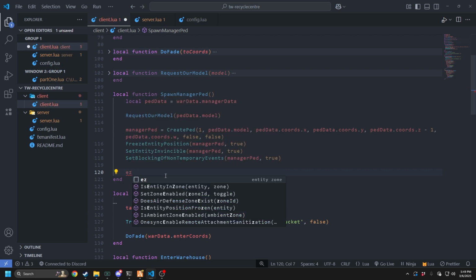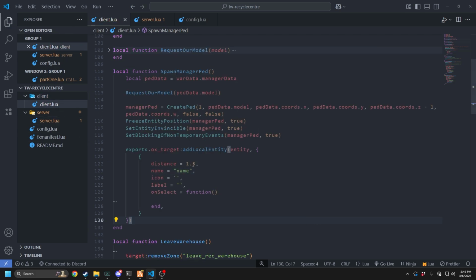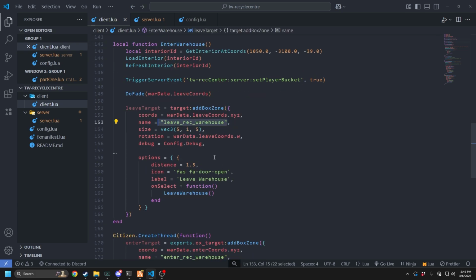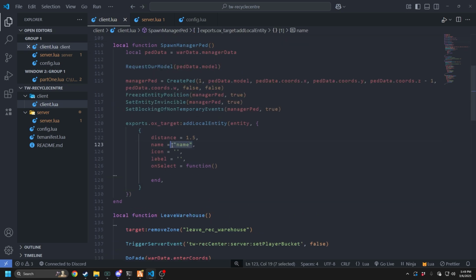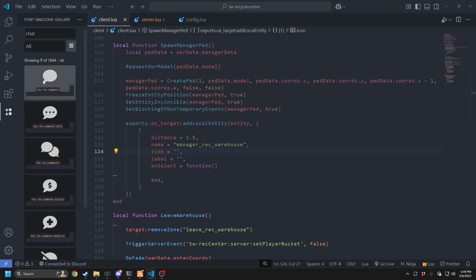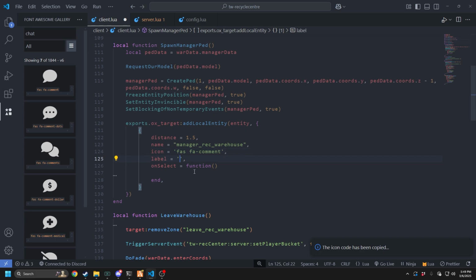Next thing you do is EZ, for Entity Zone. You need to make sure you have the extensions, the ox_lib, the overextended extension, and you'll be able to do the same snippet shortcuts that I use. So we're going to do manager here. Icon is going to be, we're going to search chat. We're going to do this one. We're going to do talk to manager.